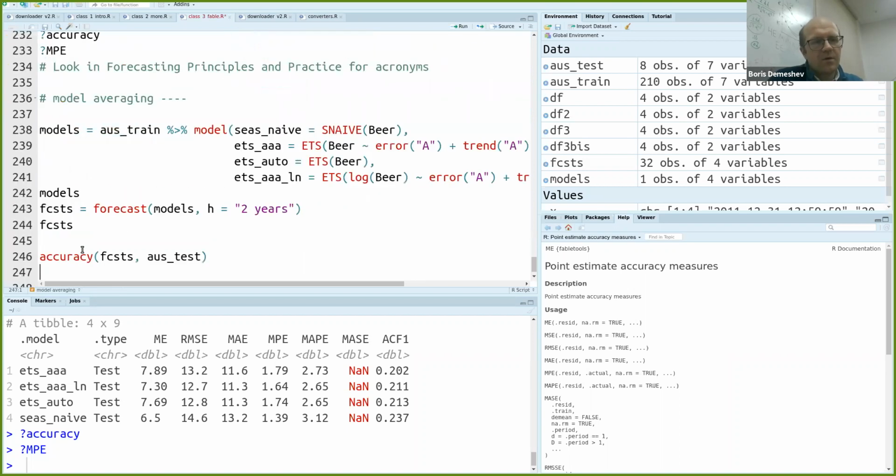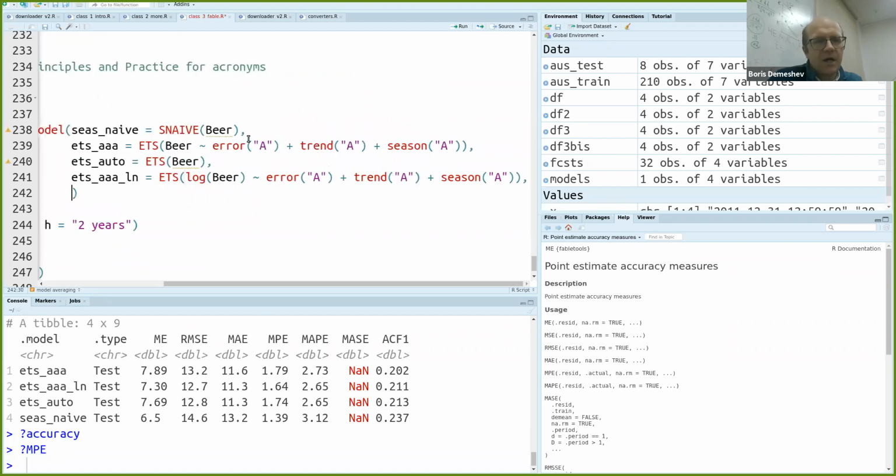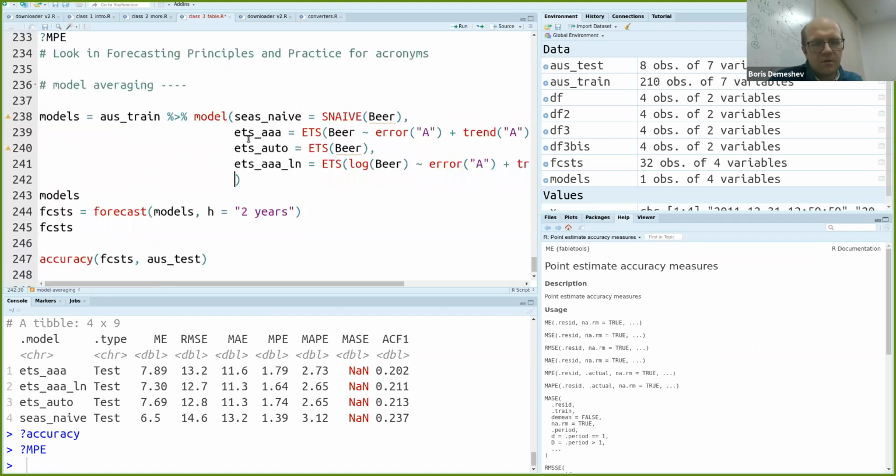I will copy my code, and I will have seasonal naive. So let's have a seasonal naive, my ETS AAA, and let's have something like a hybrid model.